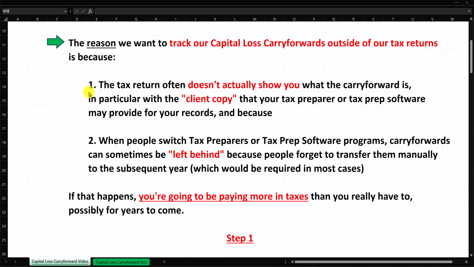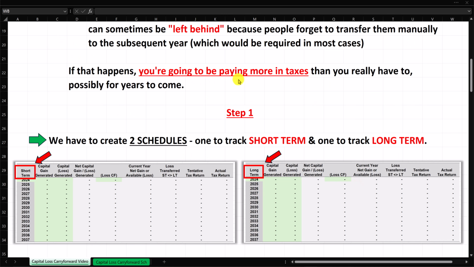Now, the reason we want to track our capital loss carryforwards outside of our tax returns is because number one, the tax return often doesn't actually show you what the carryforward is. In particular, with the client copy that your tax preparer or tax prep software may provide for your records. And also because number two, when people switch tax preparers or tax prep software programs, carryforwards can sometimes be left behind because people forget to transfer them manually to the subsequent year, which would be required in most cases. And if that happens, you're going to be paying more in taxes than you really have to, possibly for years to come.